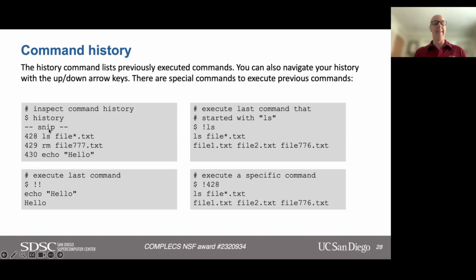And here, the snip indicates that I'm not showing all of the output. I didn't want to show 430 lines of output. But you could see, here, I'm showing at the bottom here, the last 3 commands that I've executed. Echo hello, I removed a particular file, I executed ls to list all of the files of the format file*.txt. Now there are also special commands to execute previous commands. One of the most useful ones is just bang bang, 2 exclamation points. That's going to execute the last command.